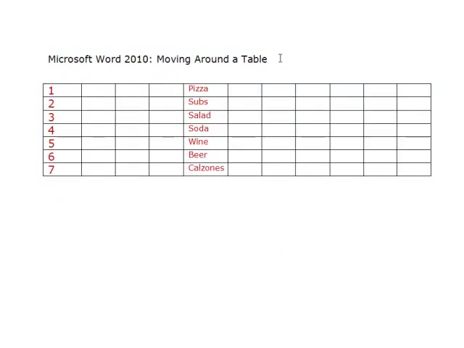Hi, ladies and gentlemen, this is Tony Hollowitz, and I want to thank you for being here for this Microsoft Word 2010 tutorial. We've been working with tables, and I want to talk to you about moving around a table.